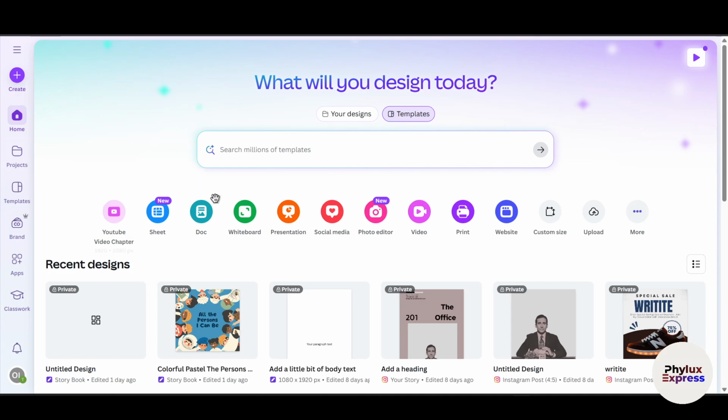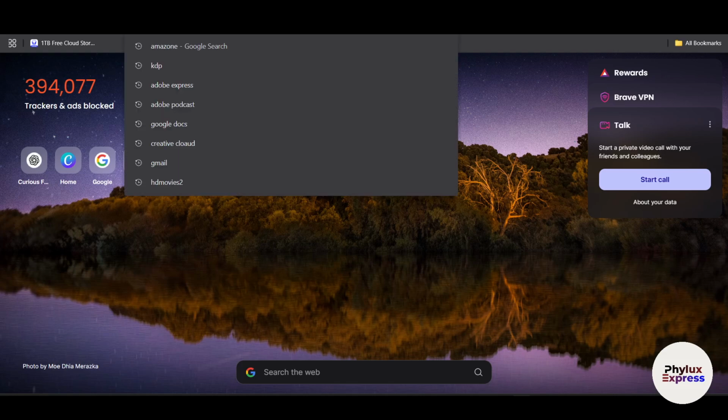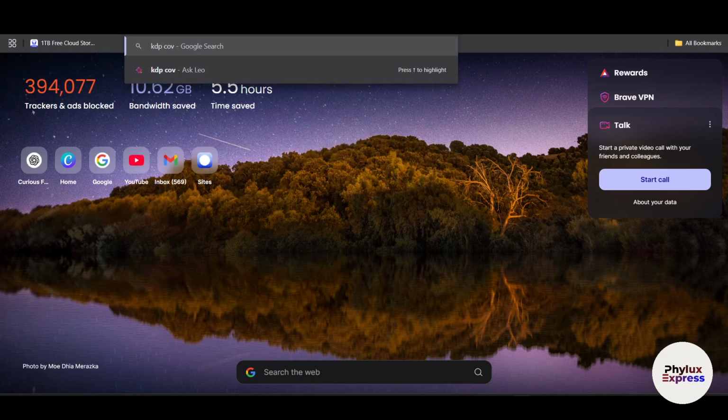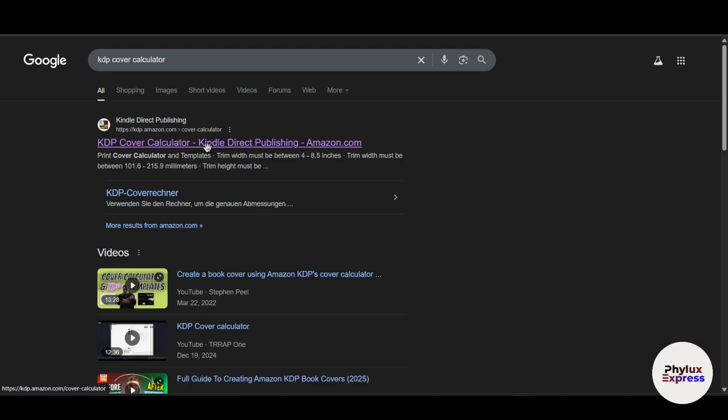Now, let's move to the second part, which is setting up for KDP requirements. Let's make sure your cover fits KDP print requirements. Now, go to the KDP cover calculator. Just simply type KDP cover calculator and hit enter. Click on the first link, which is this one. Just simply click on it.